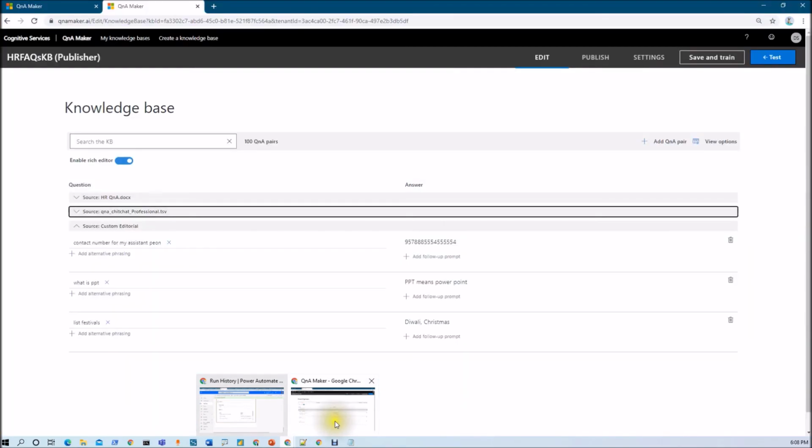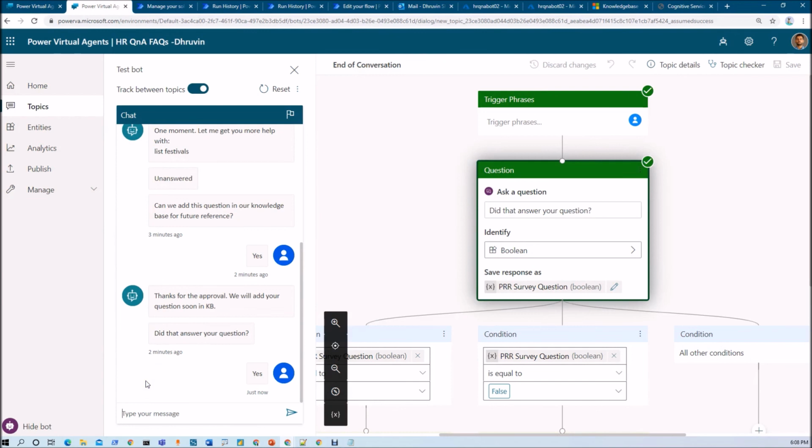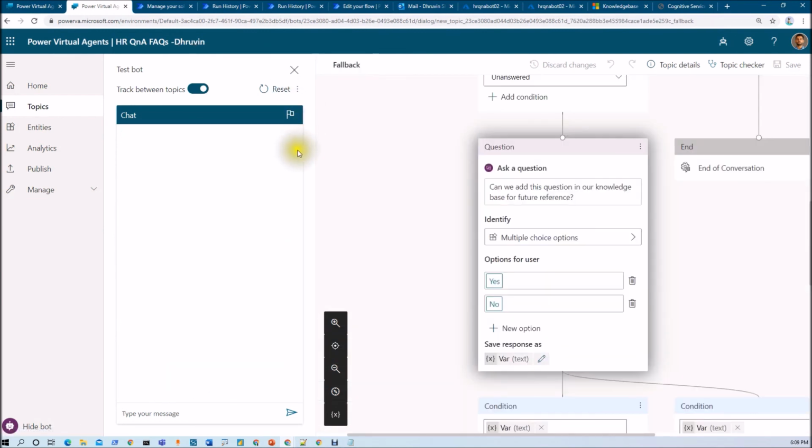Now let's say, for example, let me go back to my chat window. Let me go back to my Power Virtual Agents. Did that answer your question? Yes. Now, let's say after some time, if you search for the same question in your chat window, then it will perfectly answer you over there. So this is how you can track all the unanswered questions from your chat window, and you can update the knowledge base to improve our chatbot performance. Hope this is clear for you now.